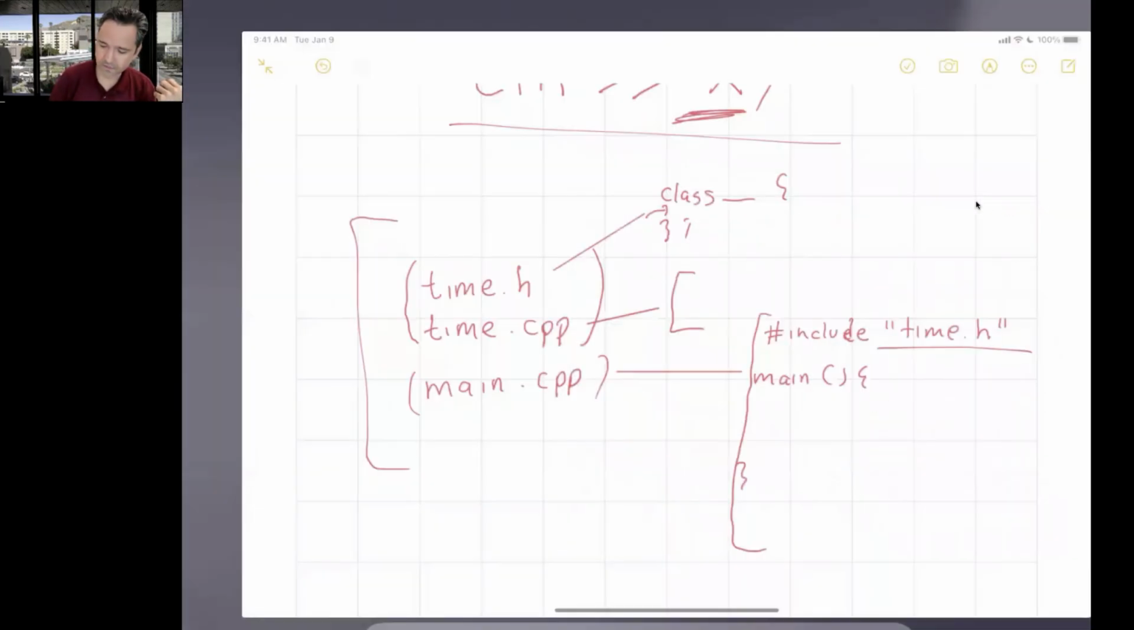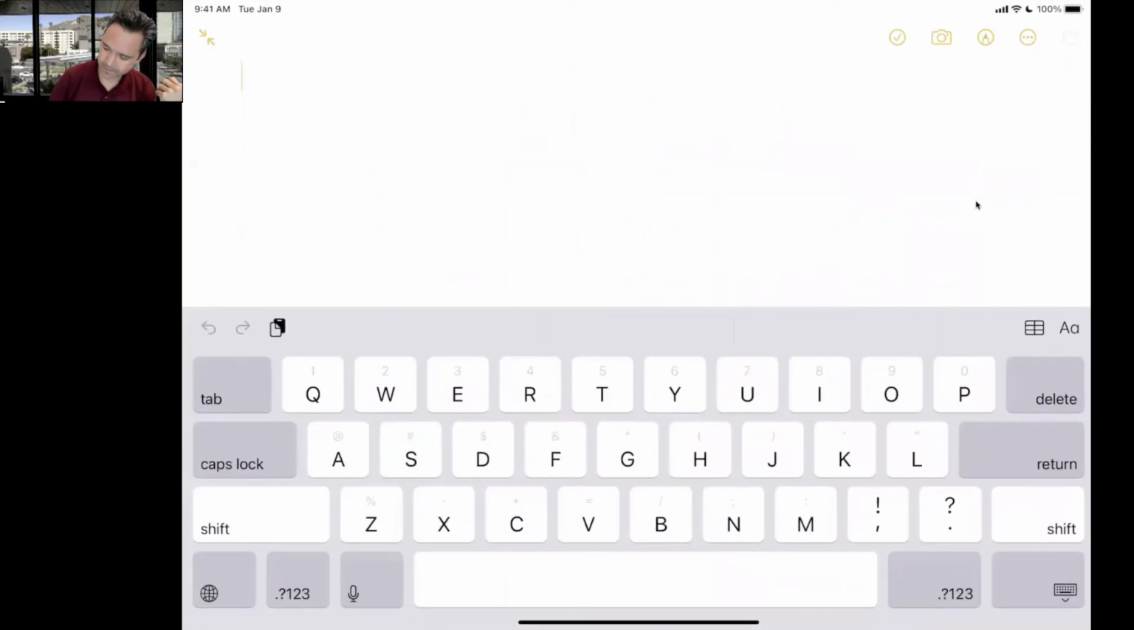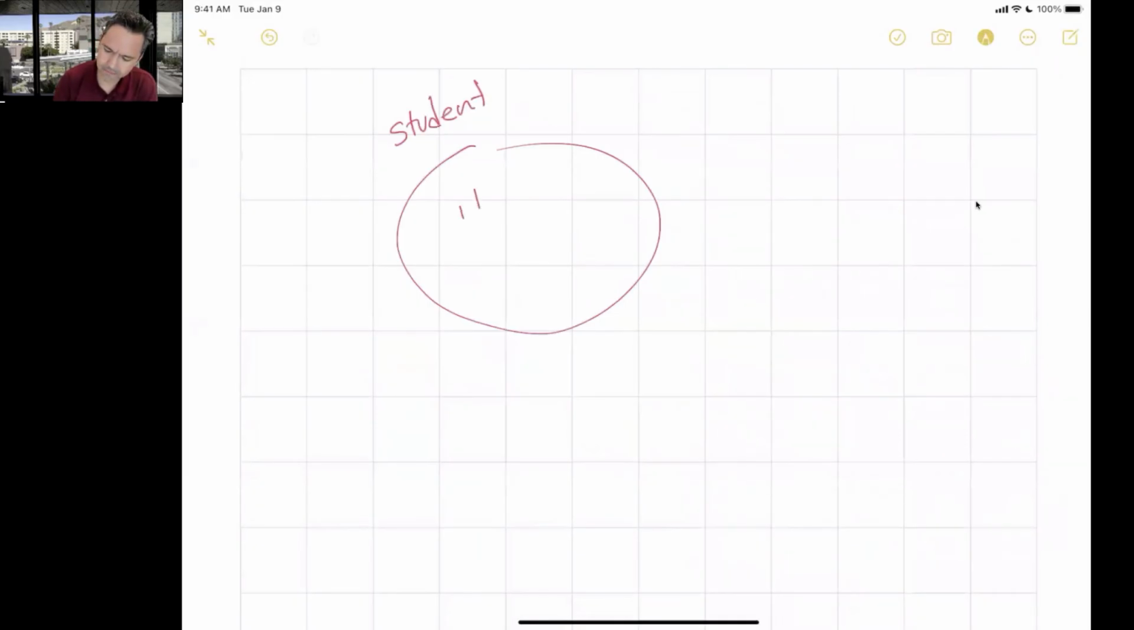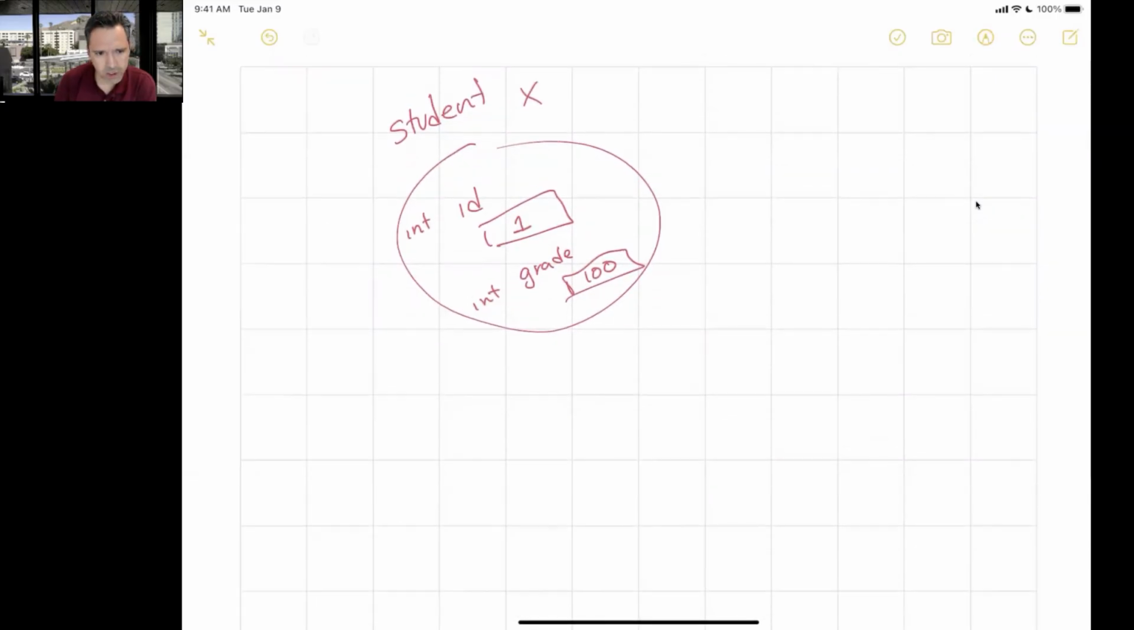Another example from scratch. Tell me, we have this program in which what I want to do is to create an object from a class Student. This student has an ID that is an integer, and the student has a grade that is an integer. And I want to create this object, this one is the student X. I want to create the class, I want to create the object. Moreover, I want to put as an ID here one, as a grade 100. What do I need to do in order to program this?